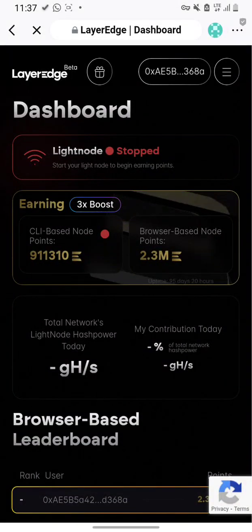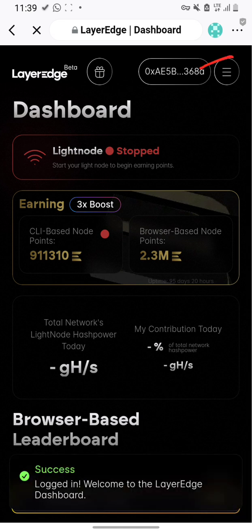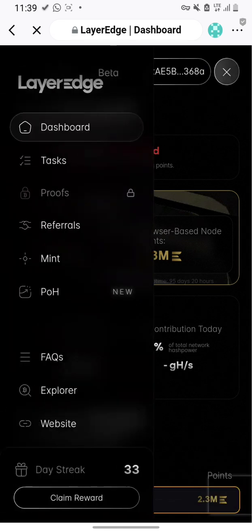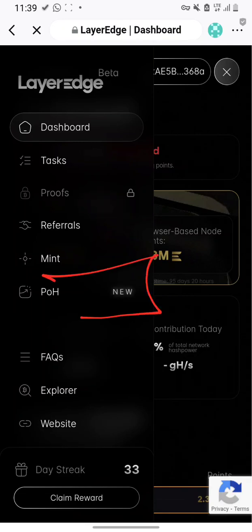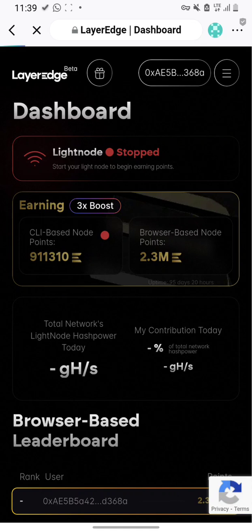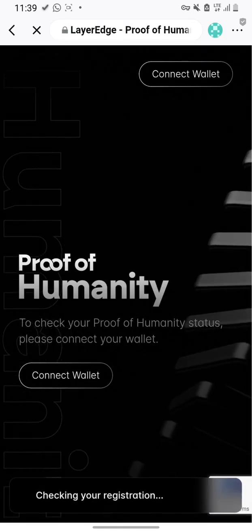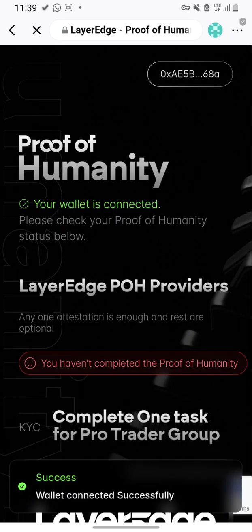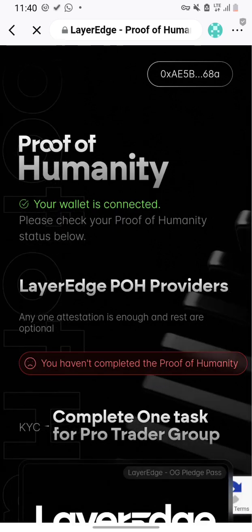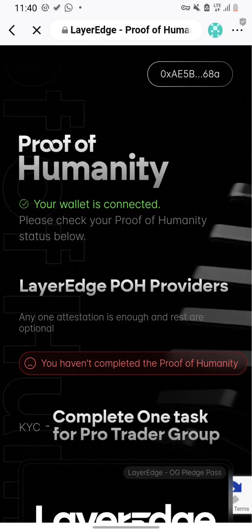When you enter the website like this, all you need to do is click on this three-icon section. So let's click on this three icon, as I already told you. So here is the POH, proof of humanity. Let's click on it. Here is the site of proof of humanity. All you need to do is connect a wallet. So here is the website where we are going to complete your proof of humanity.